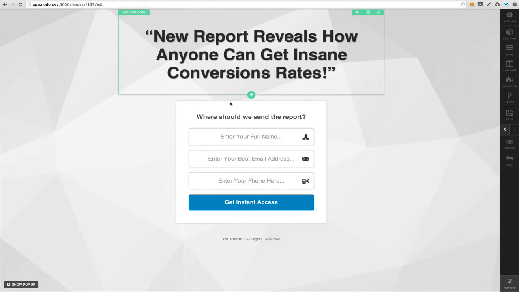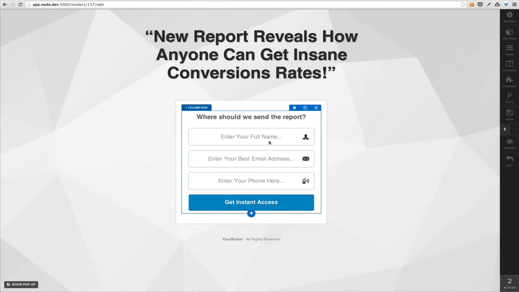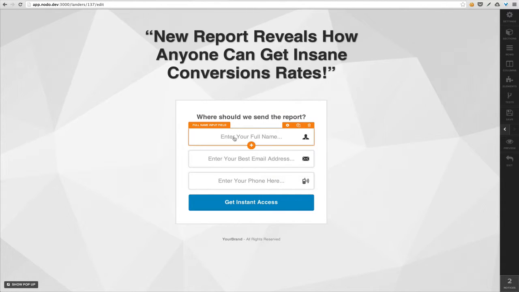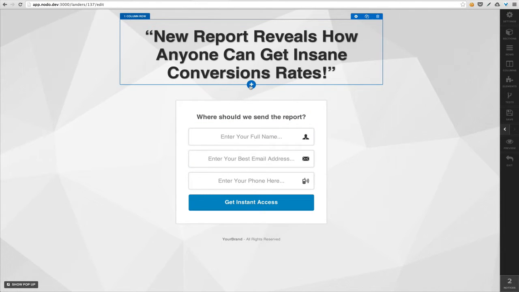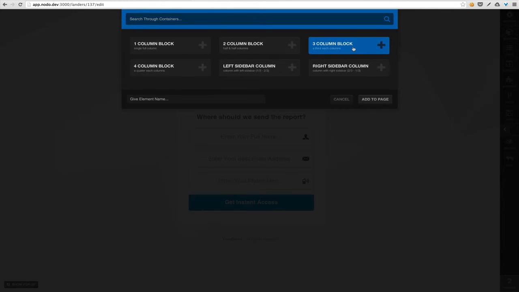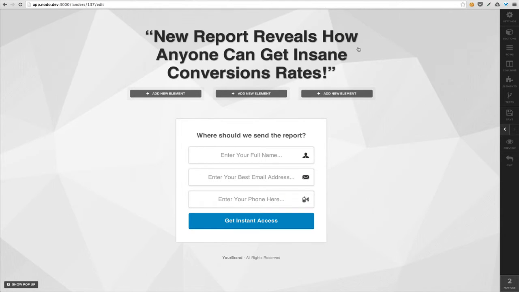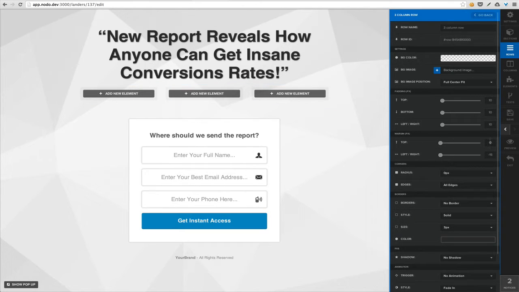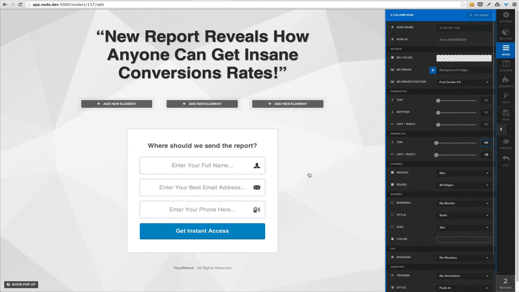So you can see how easy it is to start adding form fields. The cool thing about this, for example, is we're not constrained on where these form fields should live. So I'm just going to give you a quick example here. Let's make a new row. And we're going to make this a 3-column row. So we have 3 columns here. I'm just going to give this a padding at the top here just for some style.